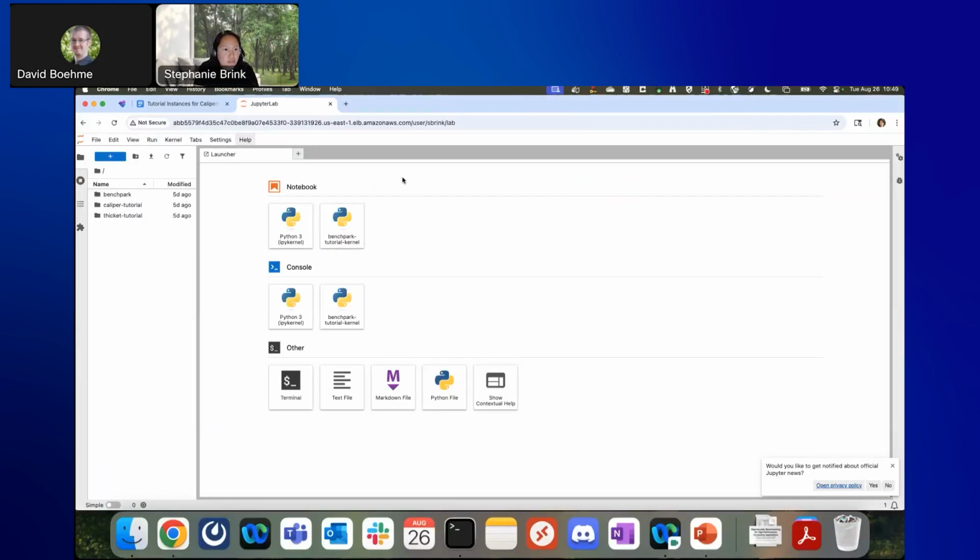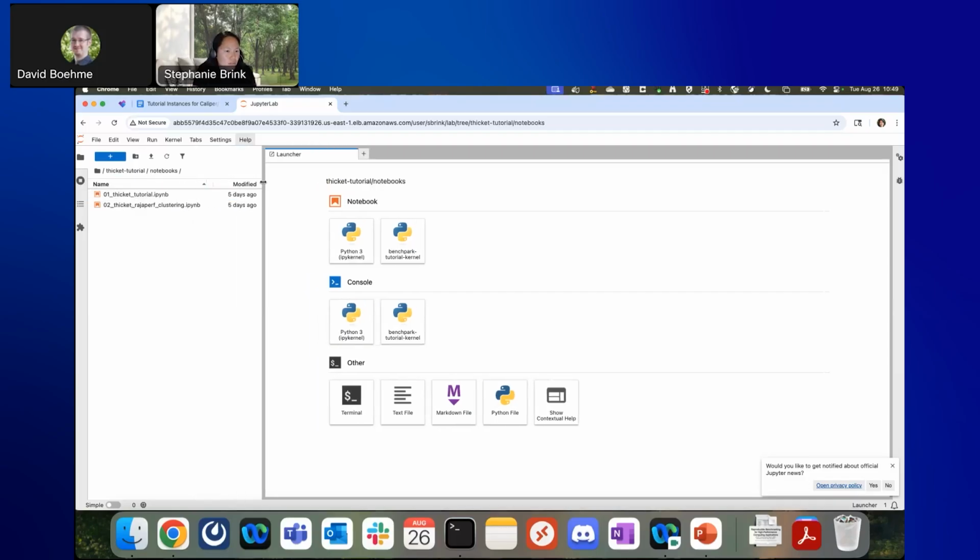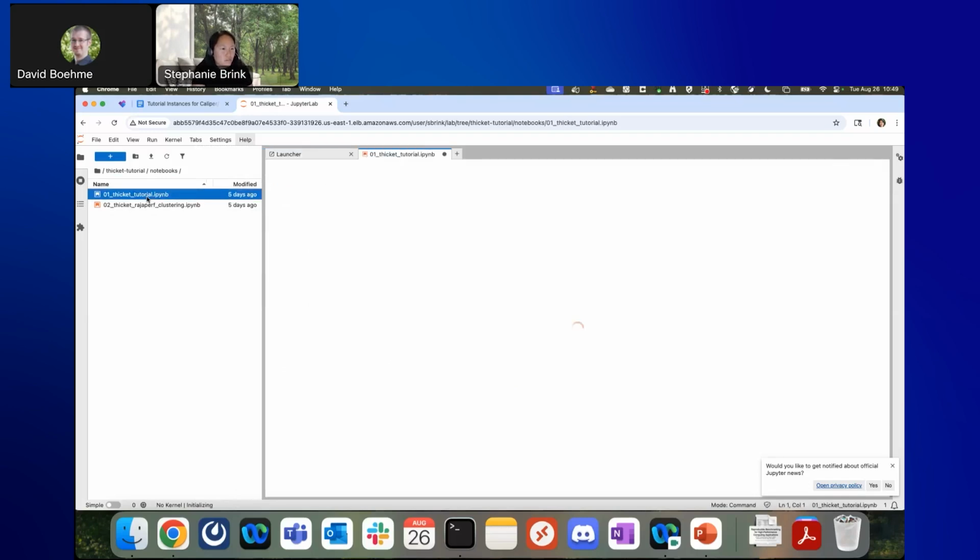Let's see. Okay, so I'm on the instance, and at the root we have, David looked at the Caliper-tutorial directory, but we'll dive into the Thicket-tutorial. Here you've got the data that we use for the tutorial, but we'll click on notebooks. We include 2 notebooks in this repo or in this AWS instance. The only one we're going to go over together is number 1. So I'll open that one.